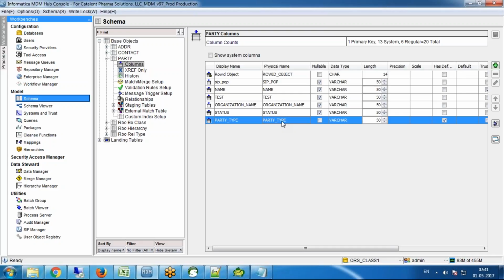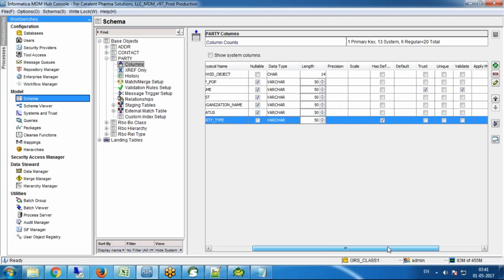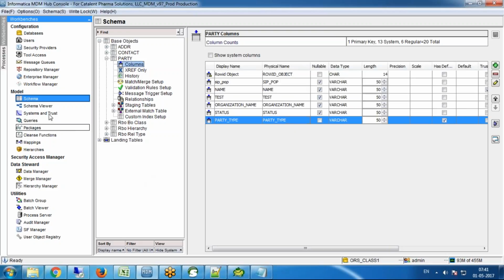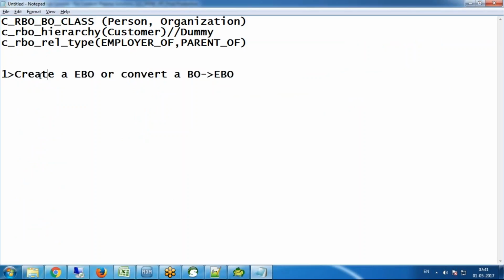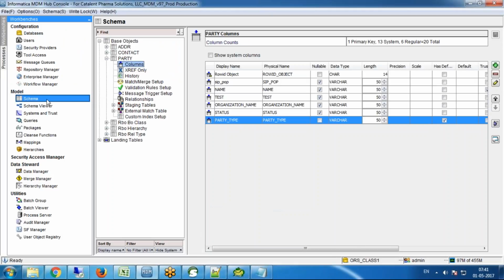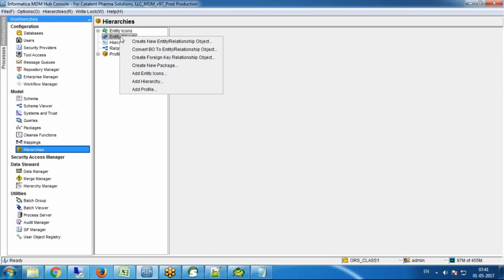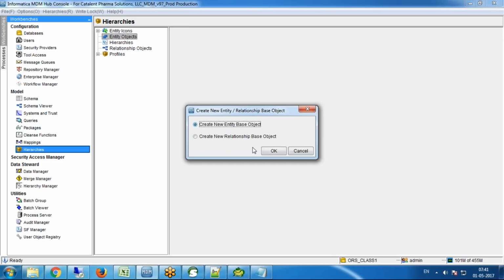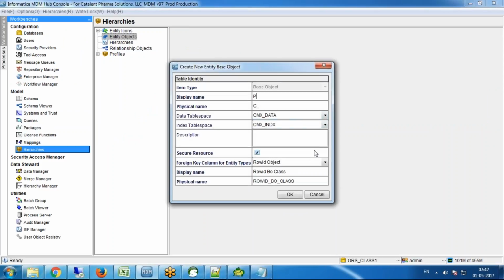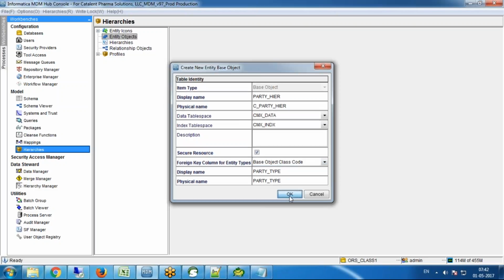So null label, okay, first of all let's do this, then we'll see this. Create an EBO from scratch. So to create an EBO from scratch, go here, hierarchies, right click, create new, say new entity base object. Let's say I'll name it party underscore hierarchy. Okay, and configure this and name it as party type because that's our foreign key, right? Party type. Say okay.